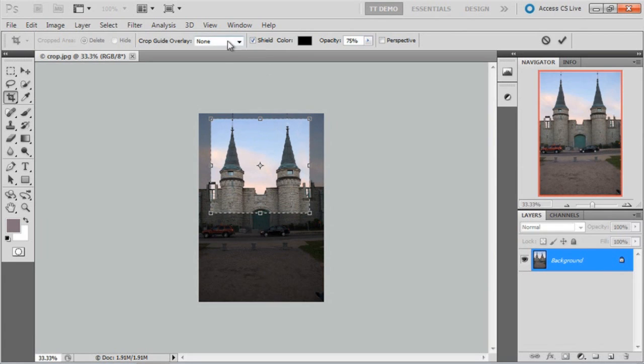We've got a crop guide overlay. Mine is set to none. Yours might be set to rule of thirds, for example, which breaks the image up into grids. There's a finer grid called grid, so you're free to use any of these you want. For now, I'm going to leave it set to none.